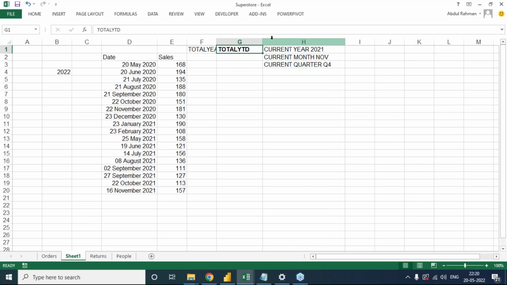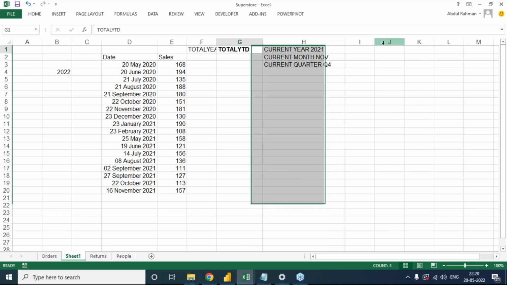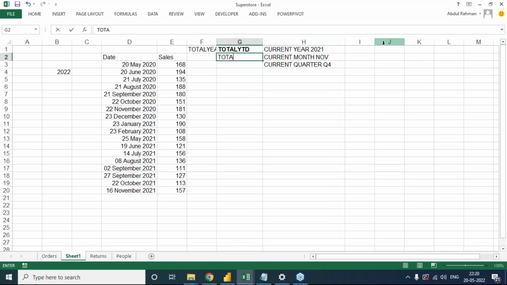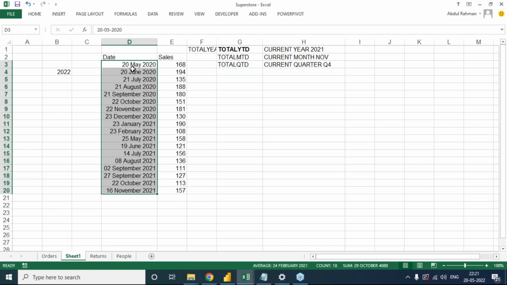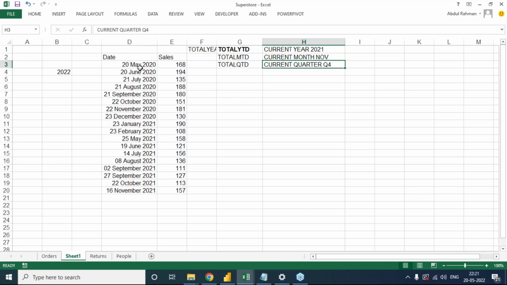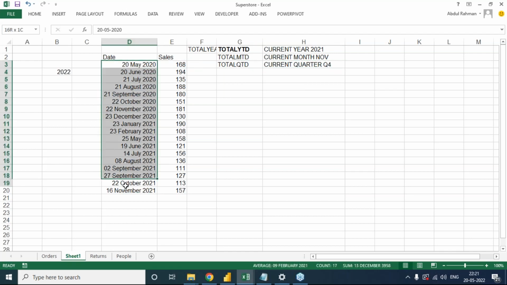In Power BI, we have a few functions called total YTD, total MTD, total QTD. These functions never look at your system date. They always look at your data set dates, and from this data set they pick what is the current year, what is the current month, and what is the current quarter. Okay, that means always the latest.